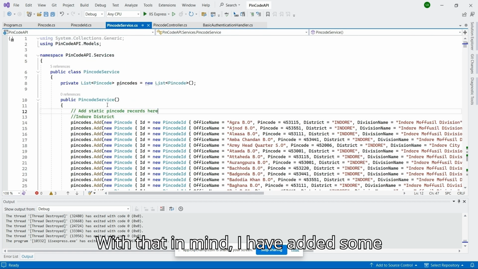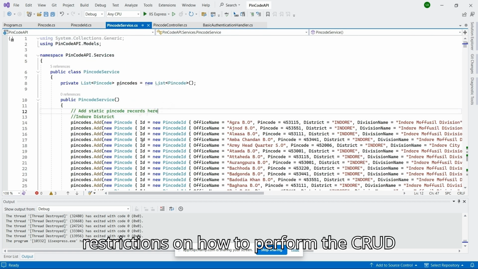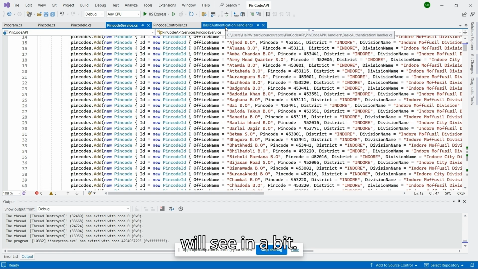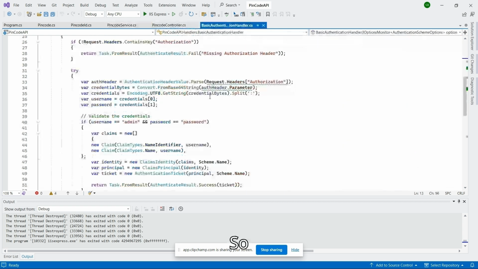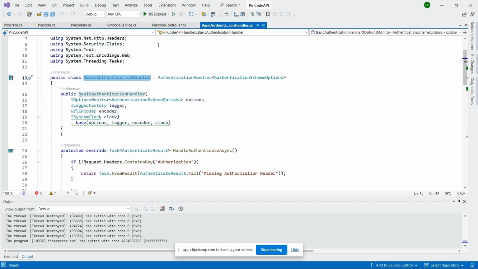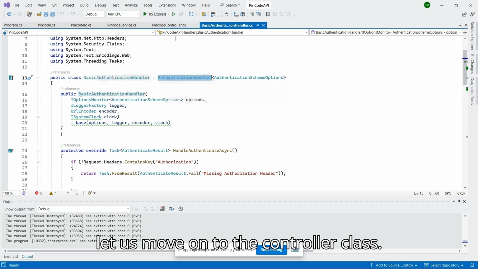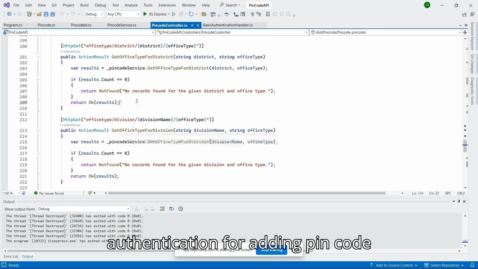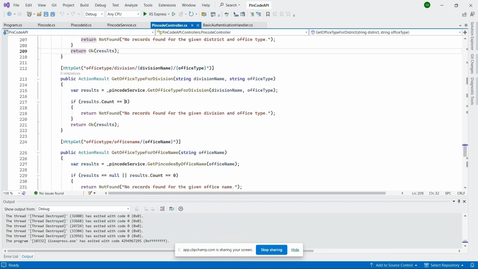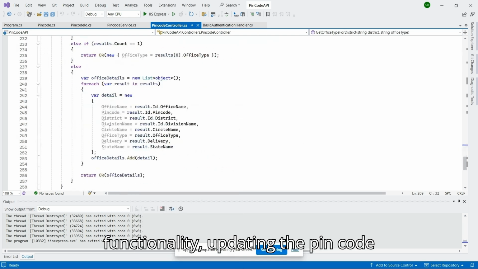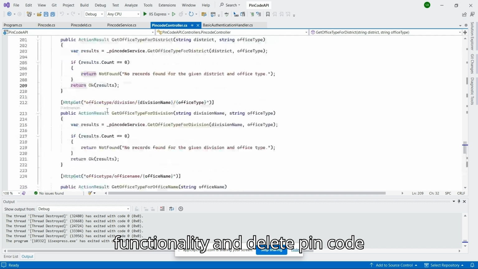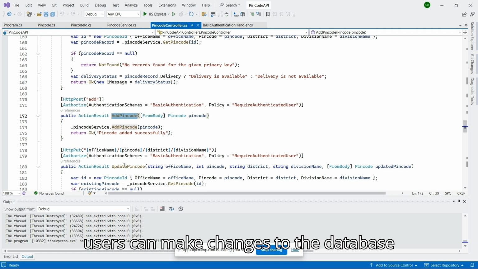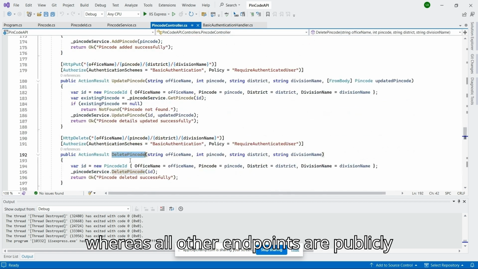With that in mind, I have added some restrictions on how to perform the CRUD operations on the database, which you will see in a bit. So let us move on to the controller things. Okay, so I have added some basic authentication for adding pin code functionality, updating the pin code functionality and delete pin code functionality, so that only the authorized users can make changes to the database, whereas all other endpoints are publicly accessible.